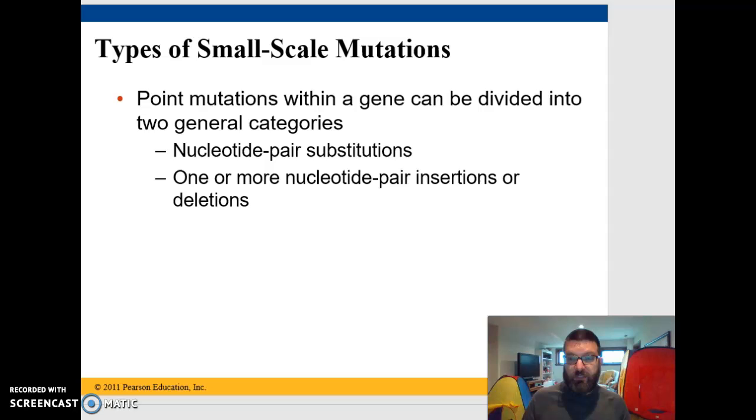Now, these small point mutations can either be a substitution, where again, just like in the last example, an A becomes a T or a G, or a C becomes a T or a G or something, or they can be a deletion, where you don't substitute anything for that A, you just take it out, right? Or you add an extra G in there, right? An insertion.